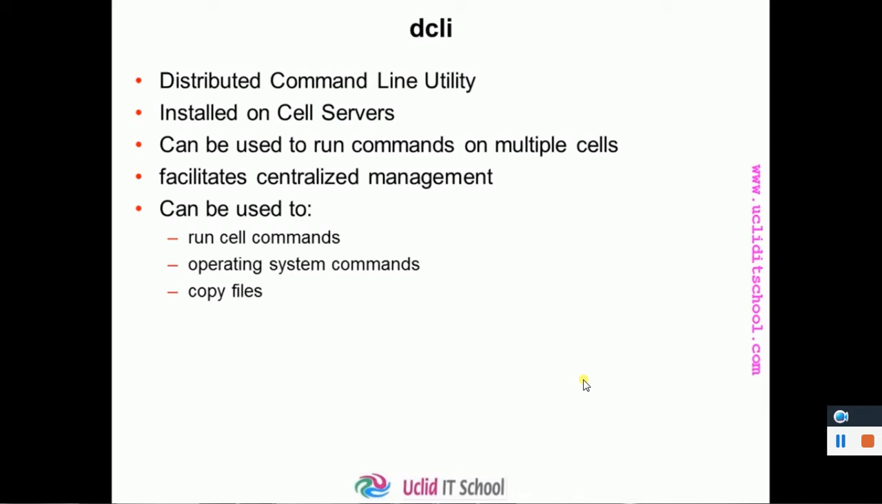Now, the next utility is dcli, the distributed command line utility. Again, dcli is also installed on every cell server, but before using dcli, it needs some initial setup and configuration. We have a lab exercise to do that. Dcli can be used to run commands on multiple cells. It facilitates centralized management. So you can use dcli to execute the same command on multiple cells in parallel.